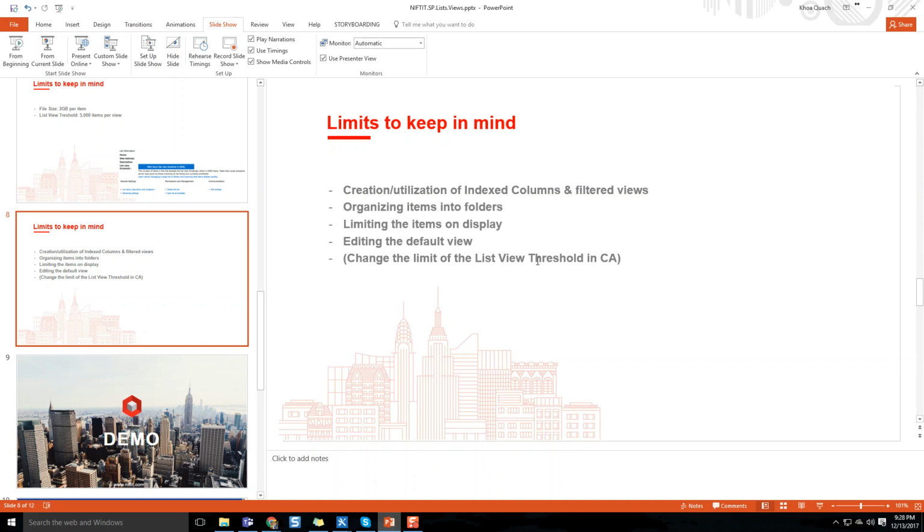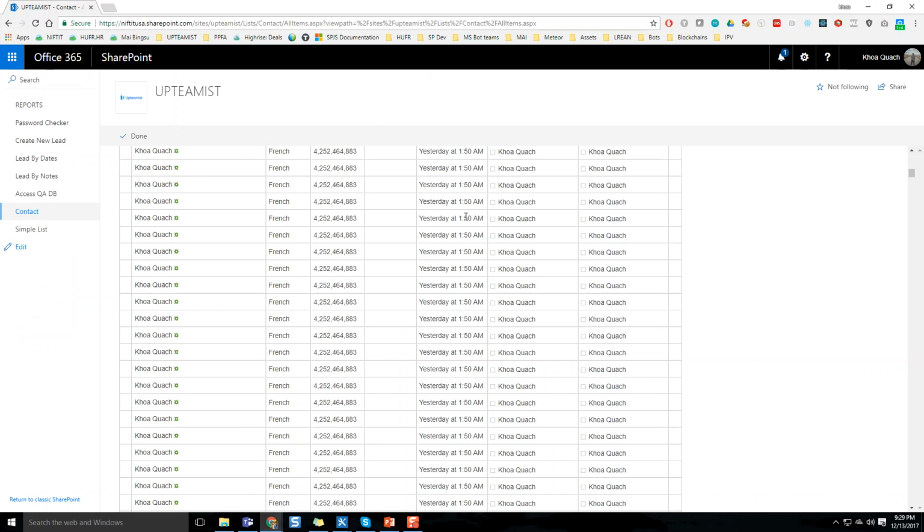Another one that can be used is limiting the items on the display. So it's a good way to trick the system. I mean, you could set a limit to like 4,999, and that way it will go around the SharePoint list limit. But what is tricky with this one is that you're still going to have access to the search box in the list view. So let me switch back over here.